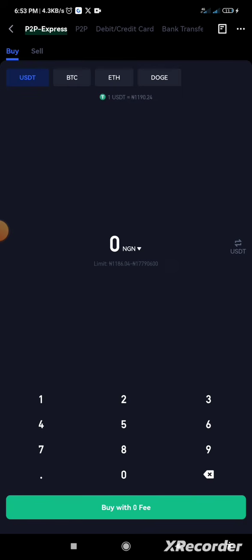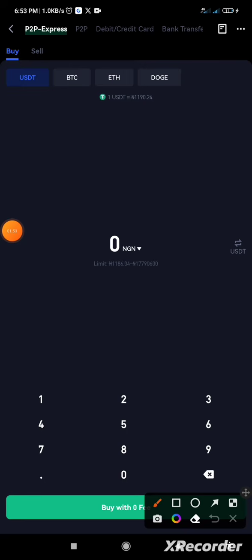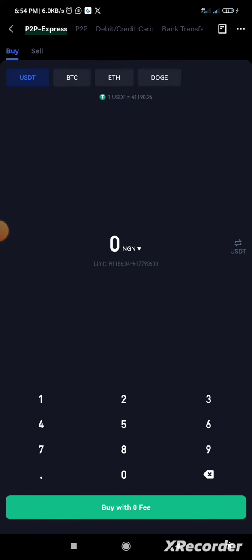Now we have some options here. At this top section, we have P2P Express, P2P, debit card, and bank transfer. These are different purchase gateways. That is, you can buy from P2P Express, you can buy from P2P, you can use your debit card or your credit card, and you can also use bank transfer.